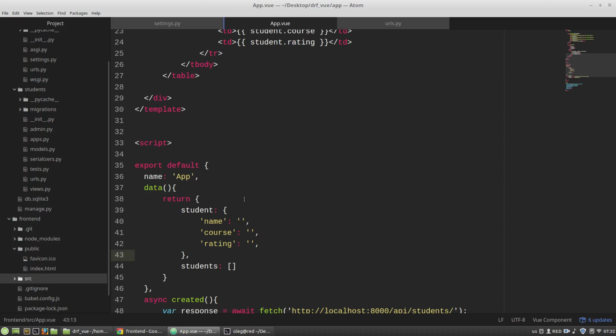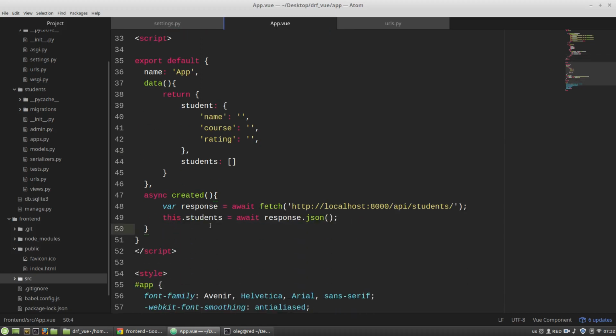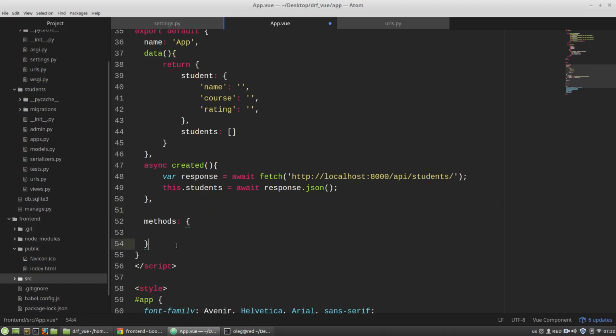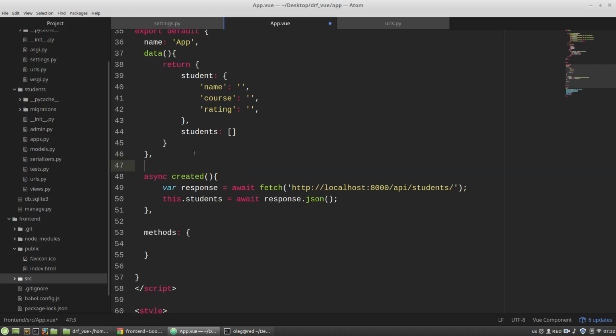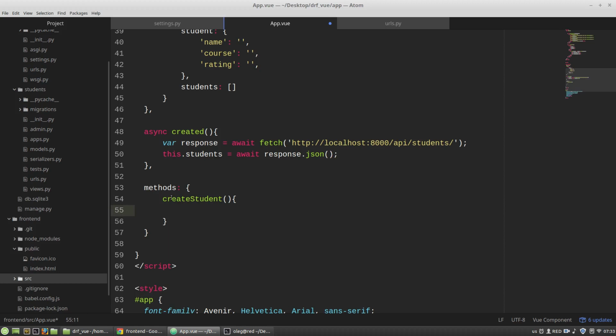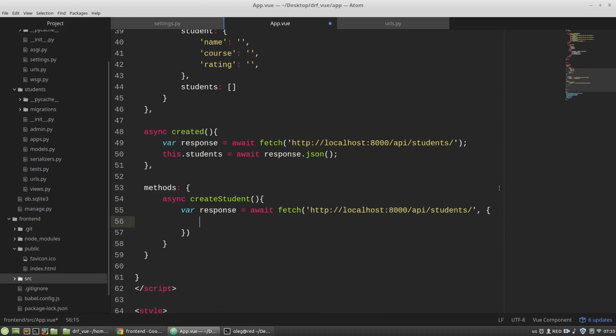And I want to define it in the methods dictionary. Create student. It will be asynchronous too, because I want to make a request to my Django app. So var response = await fetch, then parameters of the post request.